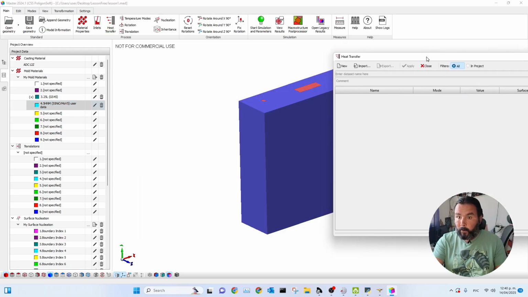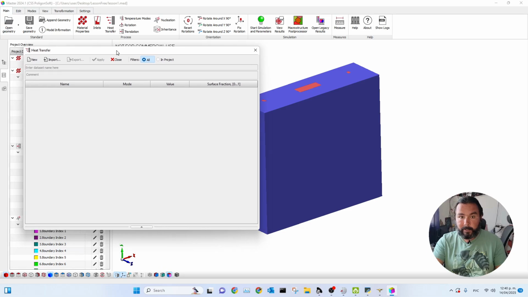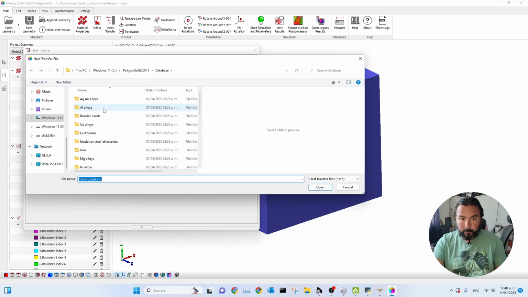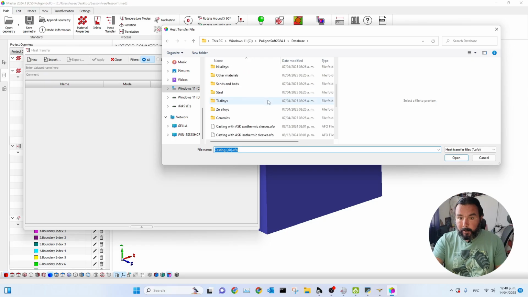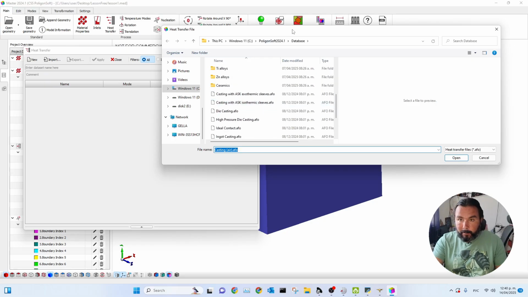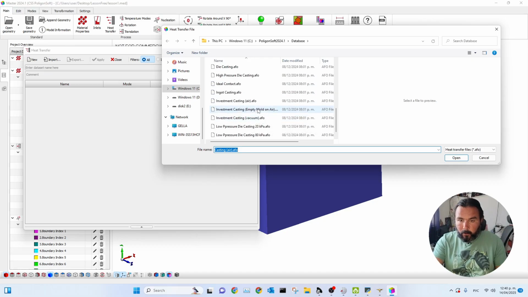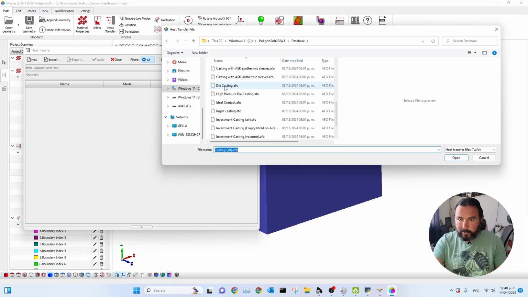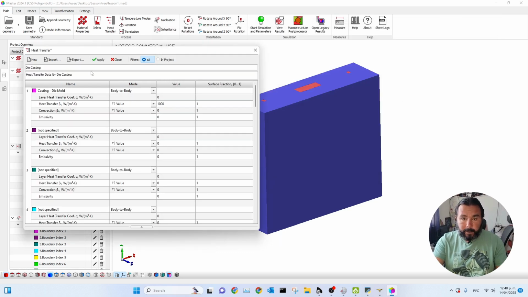Let's import parameters. Click the import button and open some preset parameters. Here I don't really have permanent mold casting, but well, I'll select pressure die casting, which is the closest, so you can see what I'm talking about. A list of boundary indices opened, showing us the following.